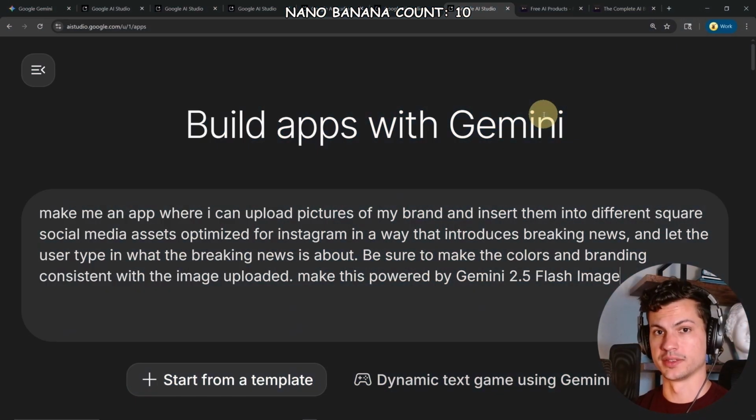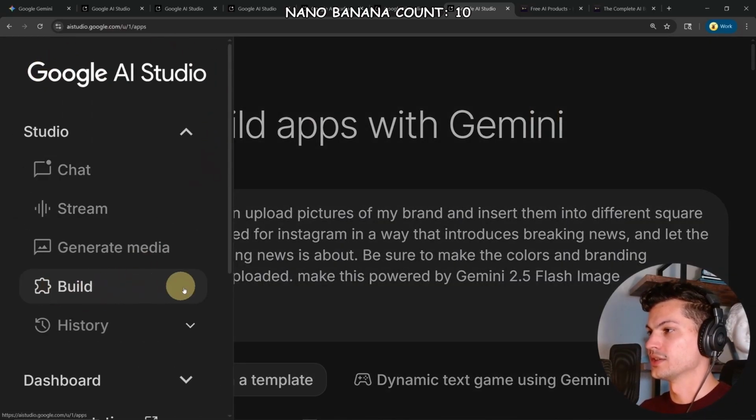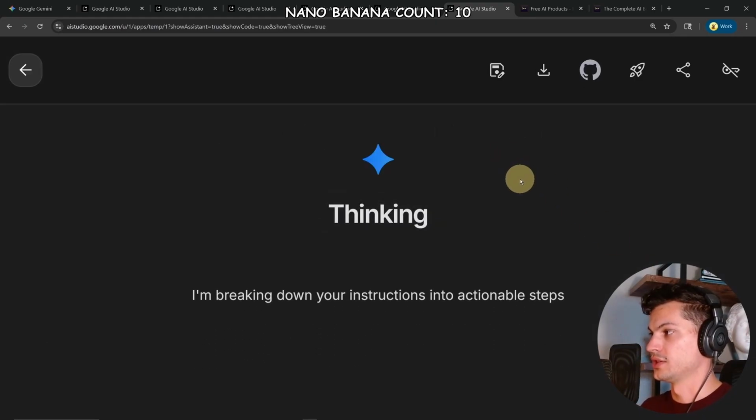So on the topic of content creation, let's try to make a content generation machine from scratch, only using natural language. We're gonna go back into the build tab of Google AI Studio, and we'll essentially ask it to make a ton of images for Instagram in the style of a breaking news announcement. And we said to let me upload a picture and to let the user type in what the breaking news is about. So again, screenshot this prompt so you can transcribe it to text and throw it in your own version of Google AI Studio. That'll let you one-shot this application just like me.